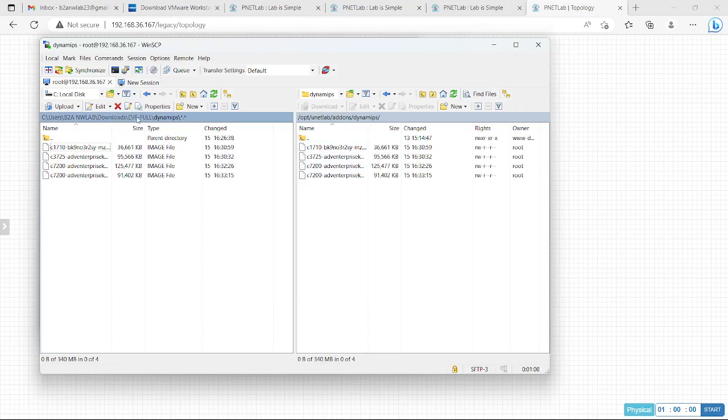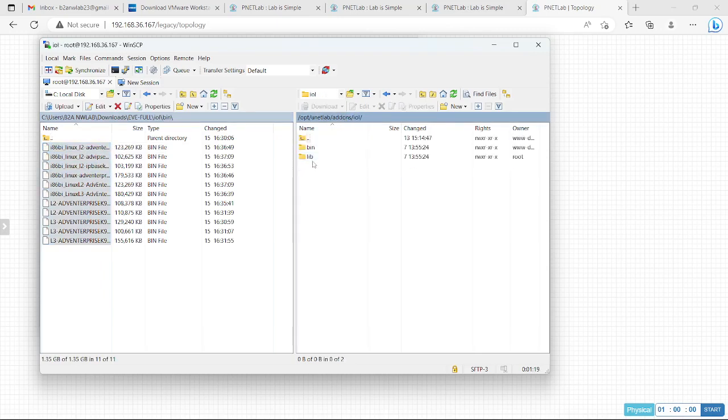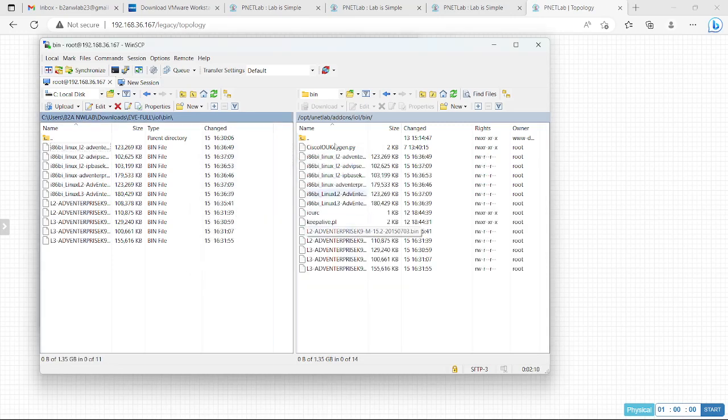Other than that, I have to push IOL, that is bin. So again we go back to IOL, and under bin, here we need to push. It will take time, so I am pausing the recording. Yes, now it's almost completed. The bin file is also completed.